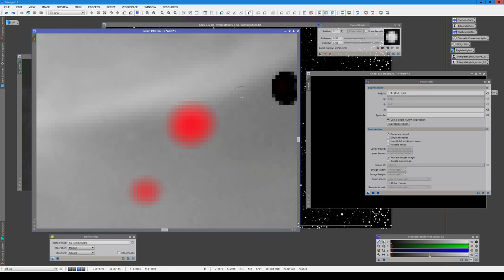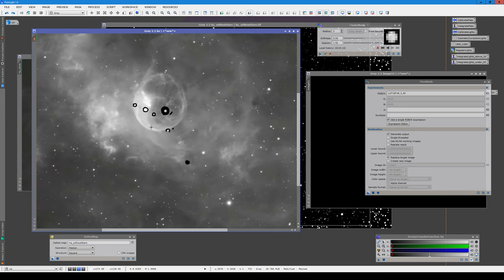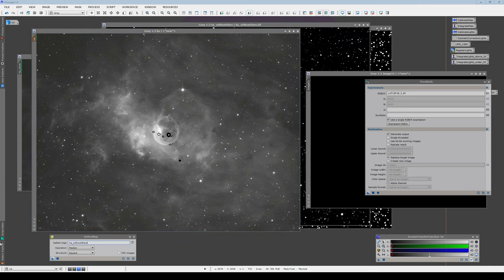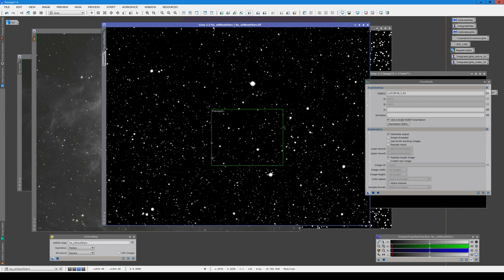Alright, so I think we'll just adjust this formula to exclude really low pixel values for stuff like this. So we'll have smaller star masks all around, which will help with a situation like this. Alright, so let's do that, apply this there, and okay.